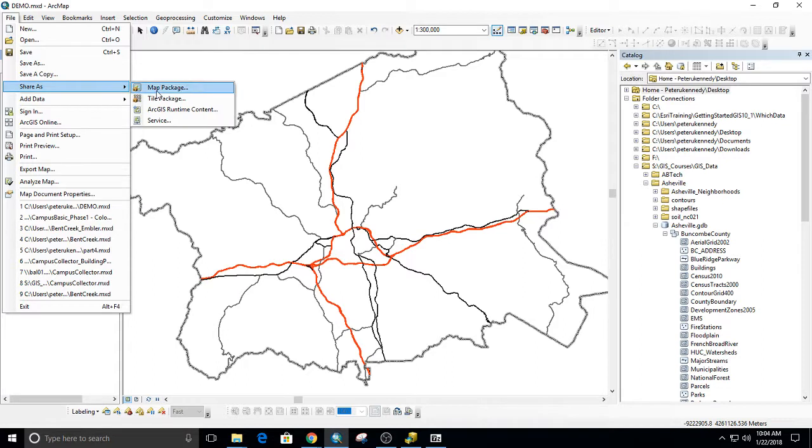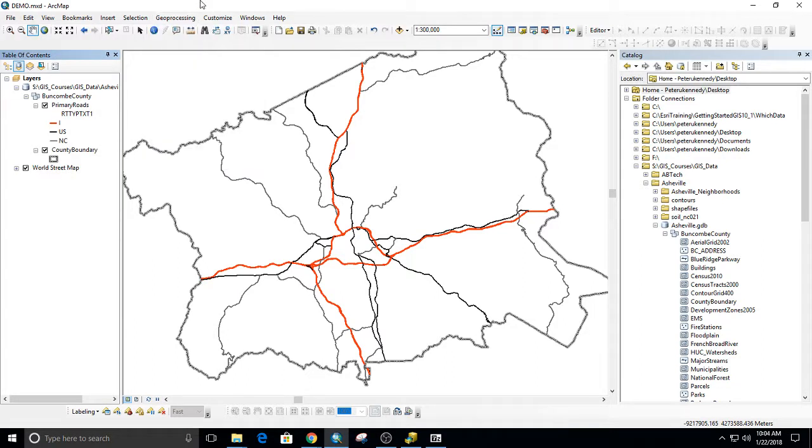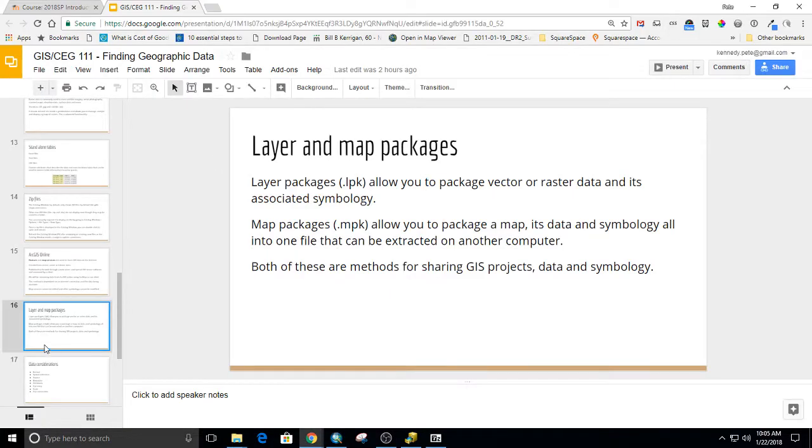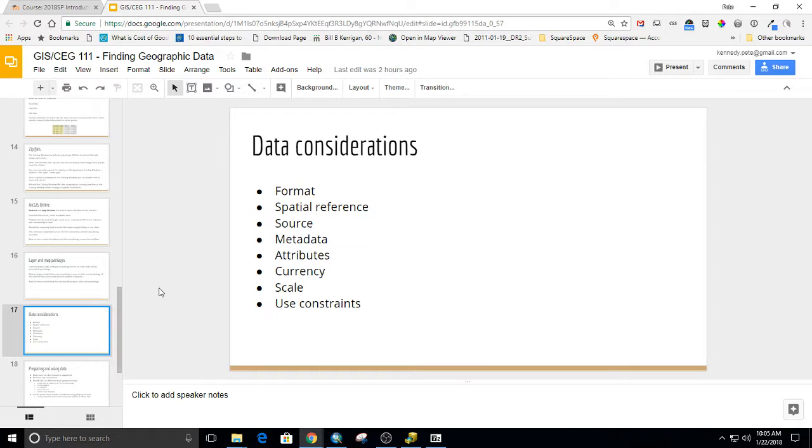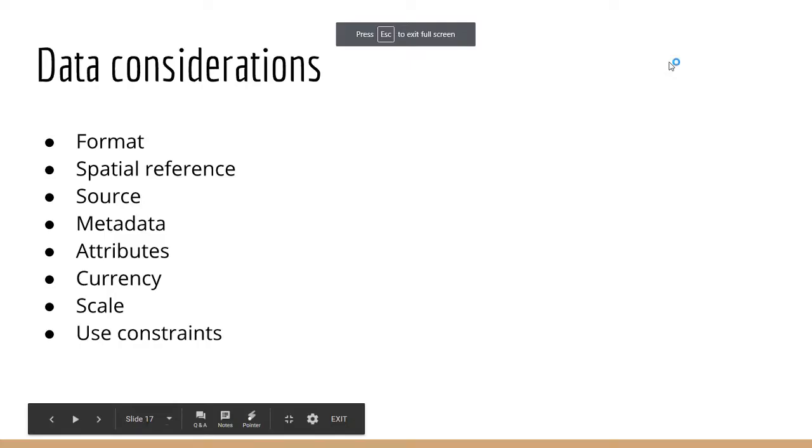map package does is it takes all the layers in a map, all the symbology and the map, and puts it in a package. When you send it to someone, they can double click it and it opens it up and puts it on their system in a way that they can just open it. So it allows you to share maps and layers. All right, map packages and layer packages. Those are Esri-centric things.